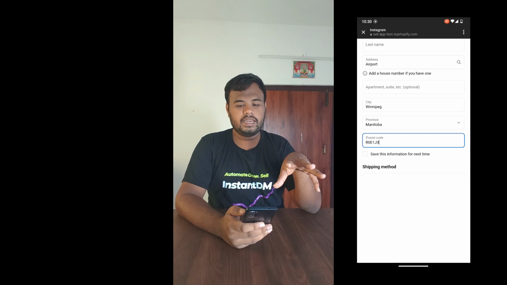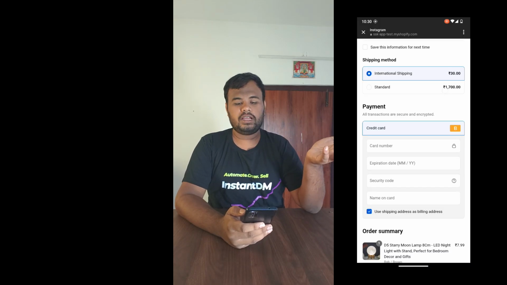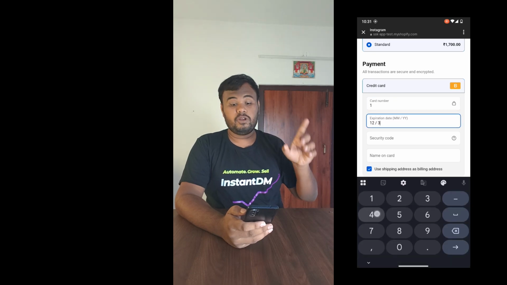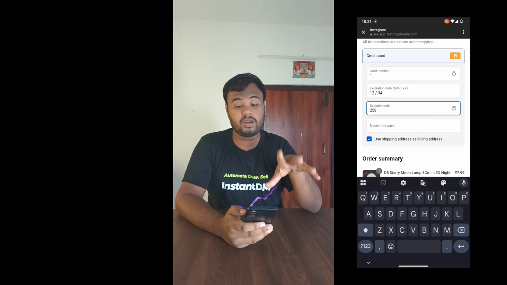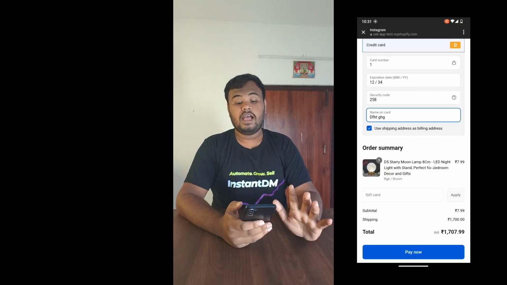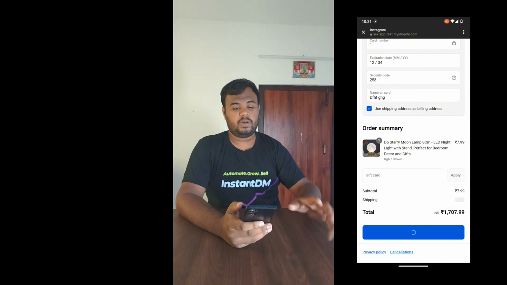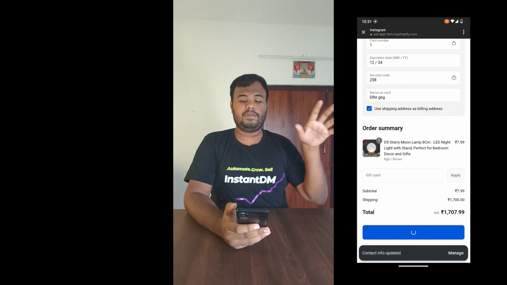I'm going to fill in all the details, including the card details. The card details are available in your chat. You can take them from there, or you can simply put random numbers. It will work because it's for testing purposes. You can see this, and I'm going to pay now. Okay, I checked it and I purchased it.